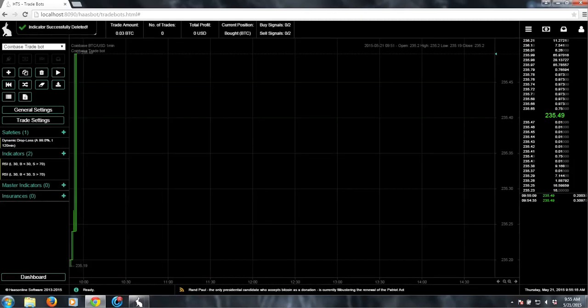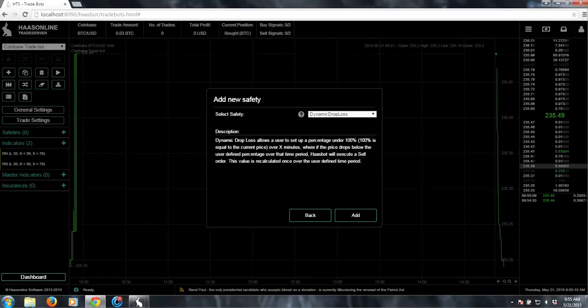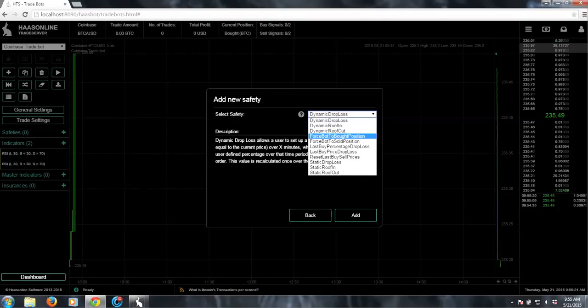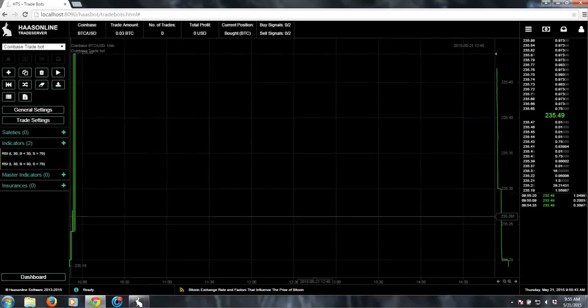Overall, I can just go through the safeties first. We have quite a few. We have dynamic drop loss, dynamic roof in, dynamic roof out, forced bought to bought position, forced bought to sold position, last buy percentage drop loss, last buy price drop loss, reset last buy and sell prices, static drop loss, static roof in, and static roof out. You can go through the wiki and figure out what exactly each one of those does.